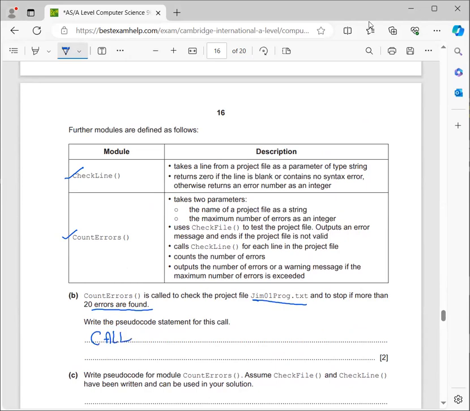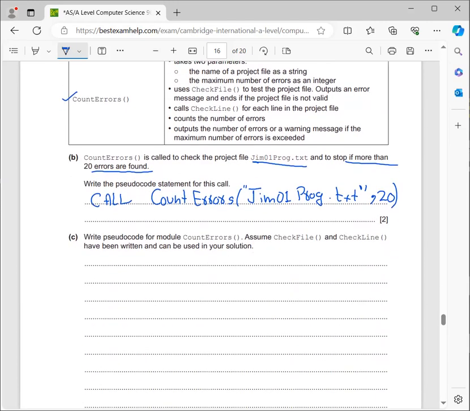For calling any of the programs, you are simply going to write call, then the name of the module which you want to call, count errors, and what it requires: the project file, which is gym01. So you are going to write it right here, gym01 program.txt, inverted commas close, and stops if more than 20 errors are found, comma 20. So this is the way you are going to call it. 20 means it will not continue after 20; if 20 errors come, it will stop.